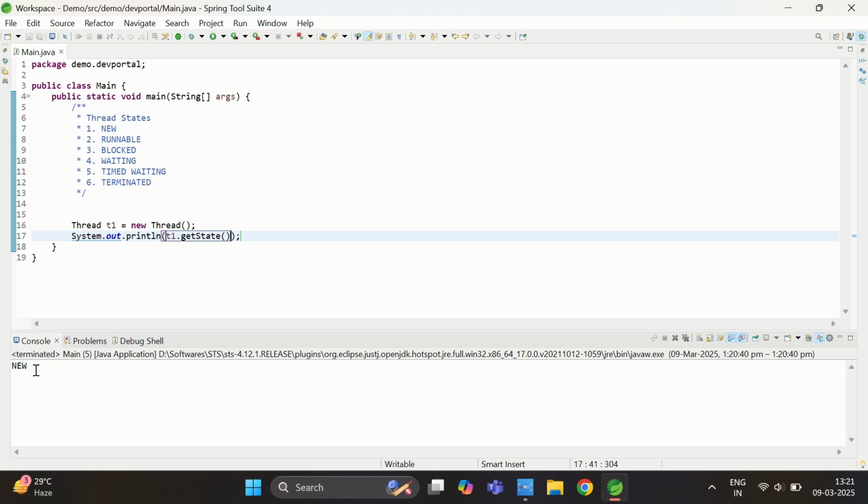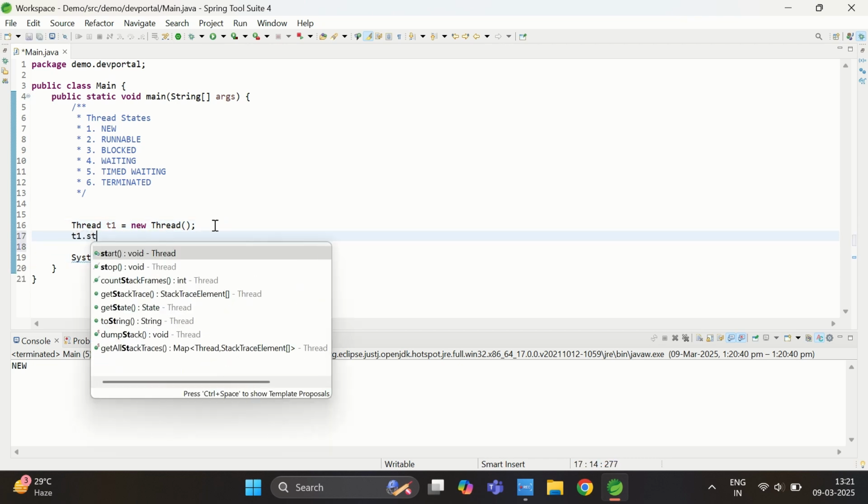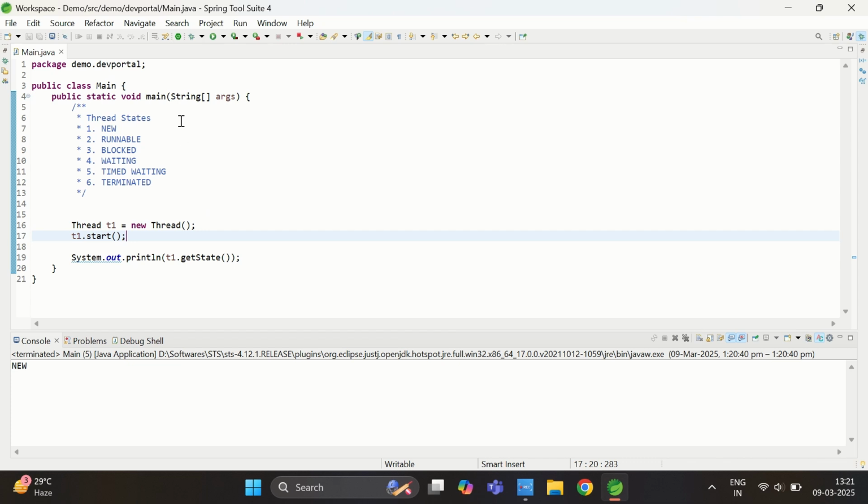Now when a thread starts, that is when we call the start method, the thread enters into the runnable state. In this state, it is ready to run, but might not immediately start execution as it depends on the thread scheduler. Let me show you. Just a small change I need to do. I will write t1.start. And now if I try to print this state, you can see it is runnable.